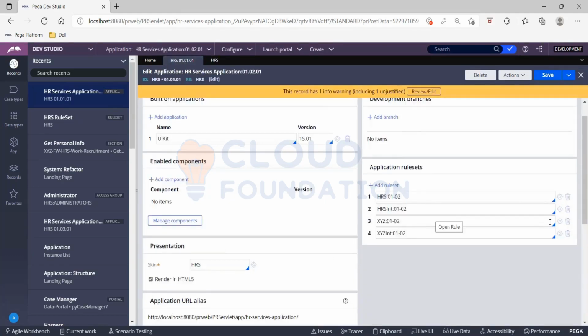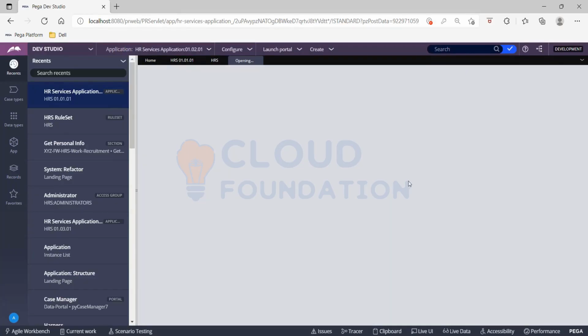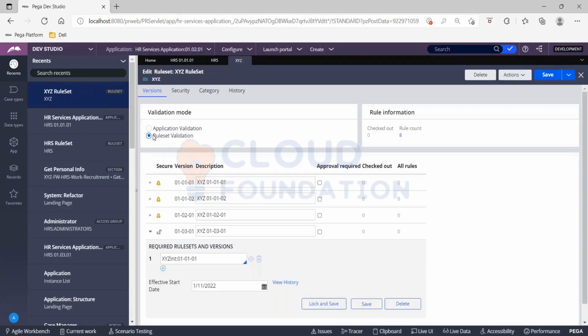When you look at the organizational rule set, it goes the other way. It is in a rule set validation. Again, I did not create this. The system has created your application rule sets to be in the application validation mode, whereas organization wants to be in the rule set validation mode. How is this happening, or why is this even happening? Or is this validation mode really important? It is.